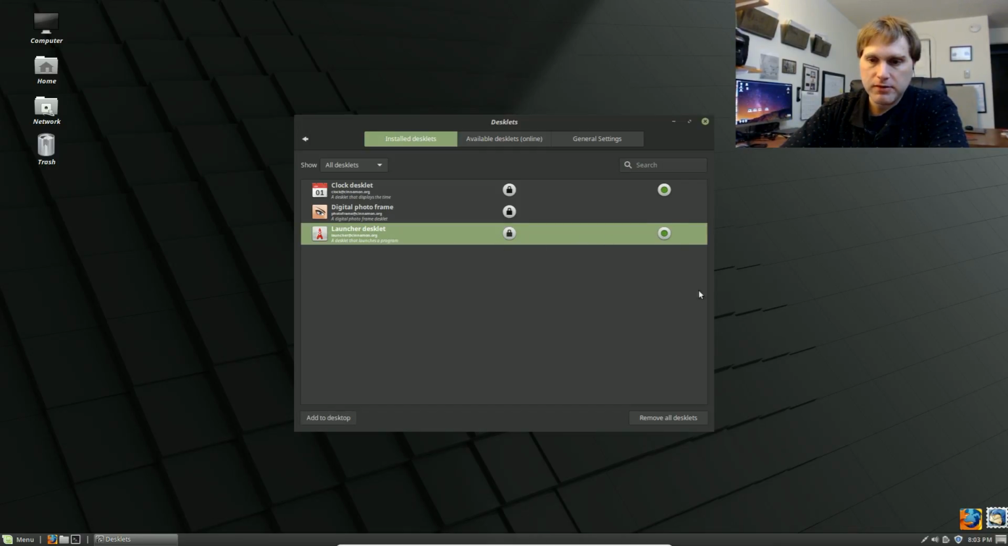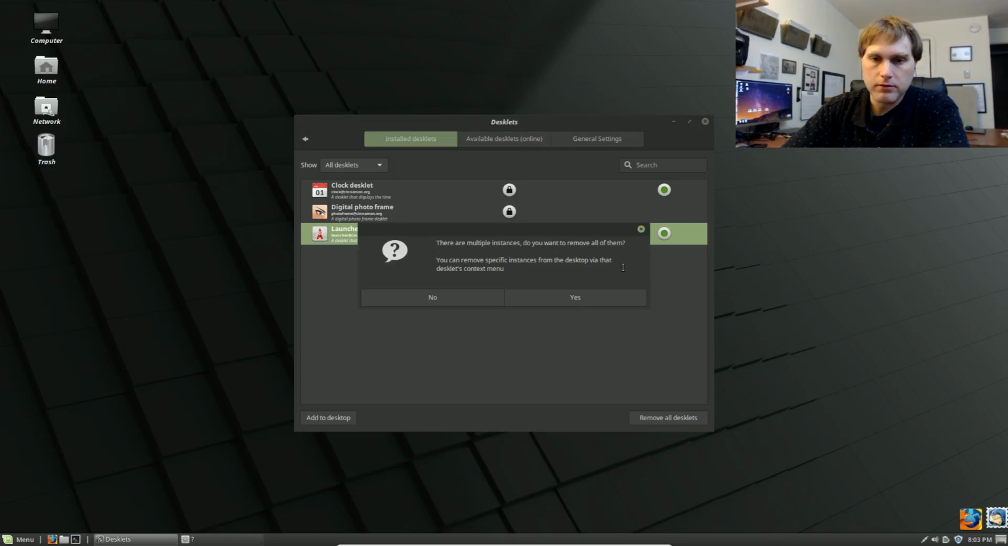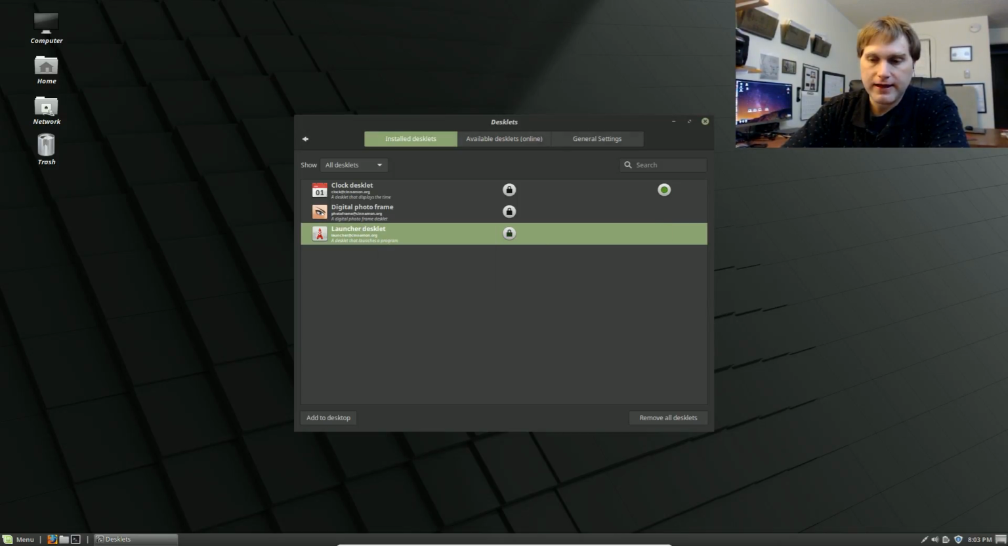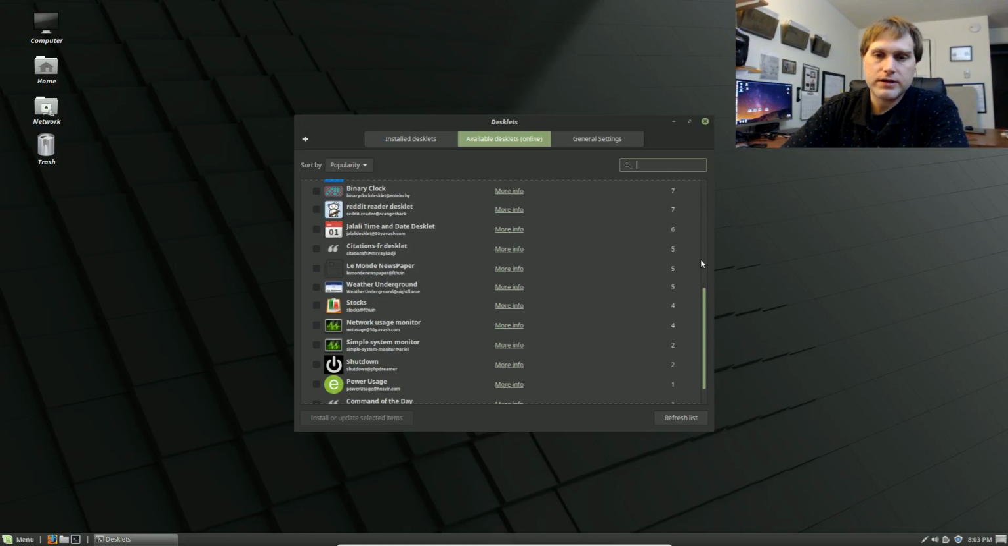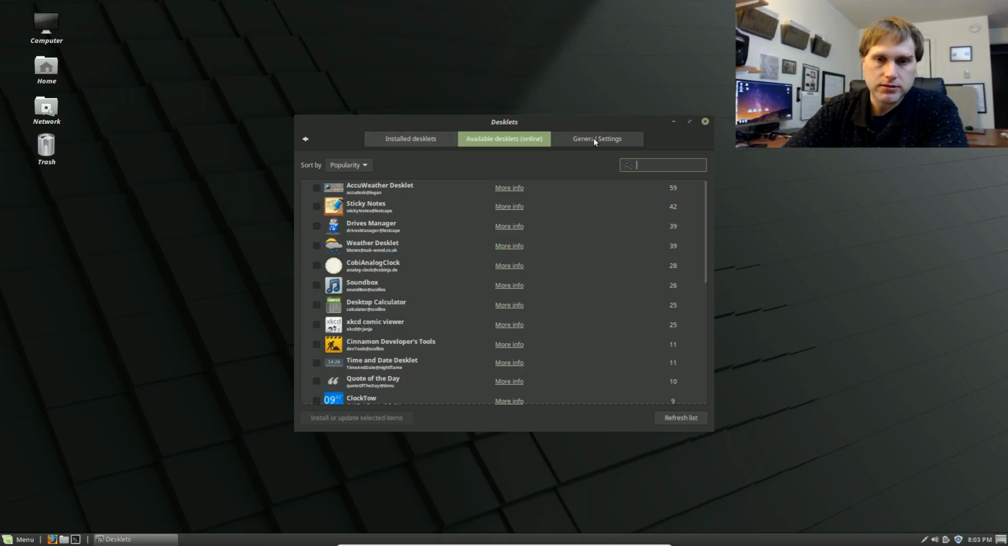This button here means that they're visible. I can right-click that, and I can add more to the desktop, or I can remove from the desktop. So if I hit yes, you'll see that my two launchers down here went away. And then you can also go online to install more widgets. There are a lot of these different widgets that you can install and add to your desktop.